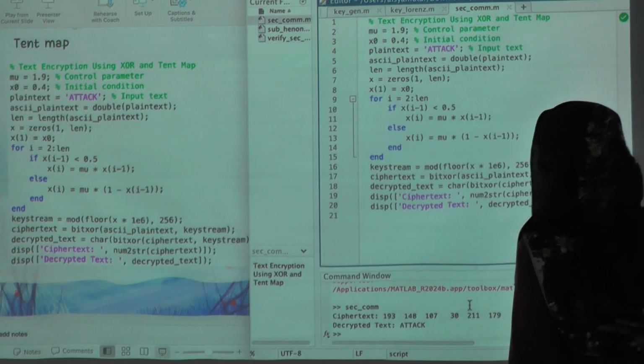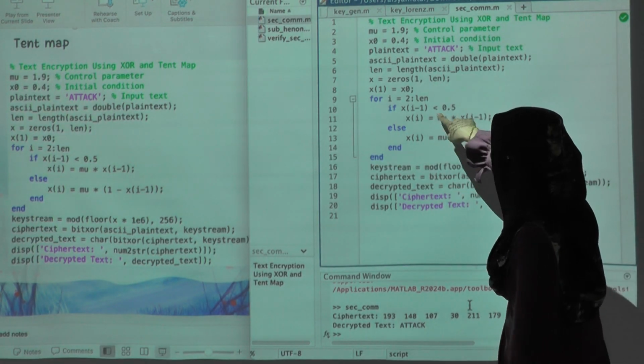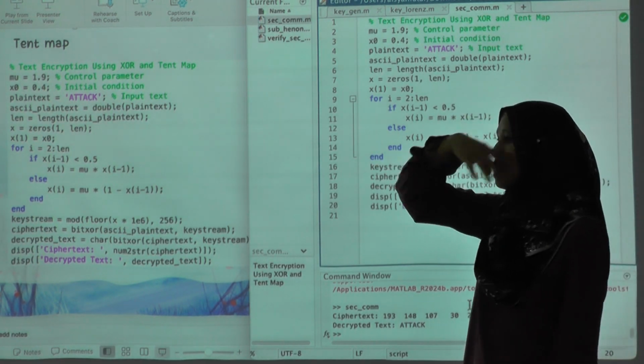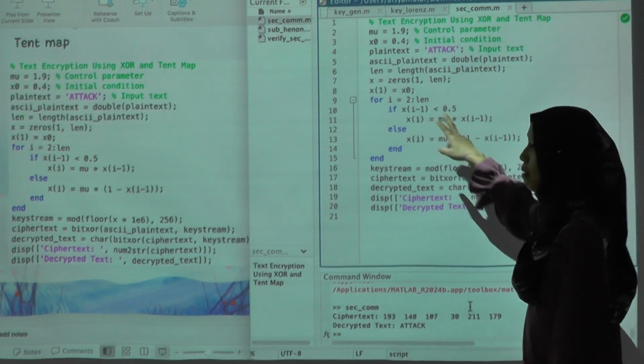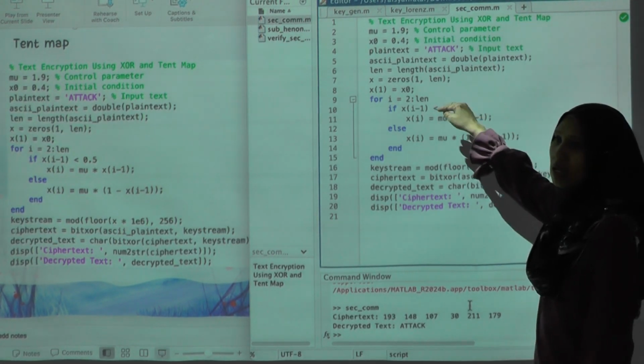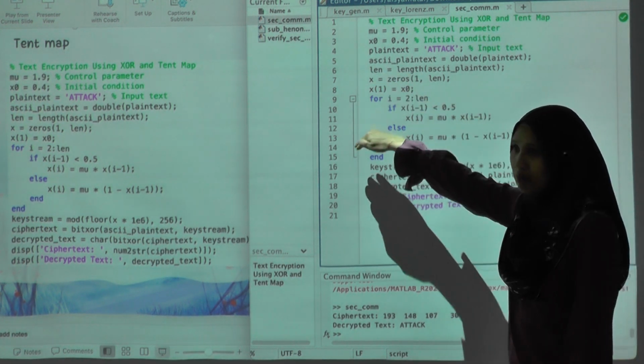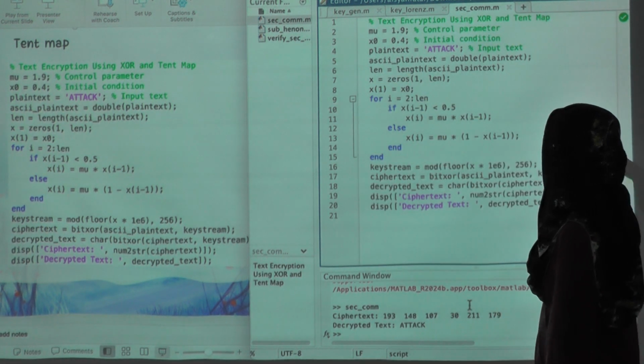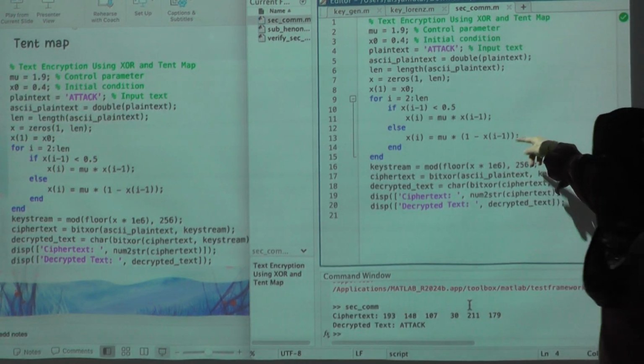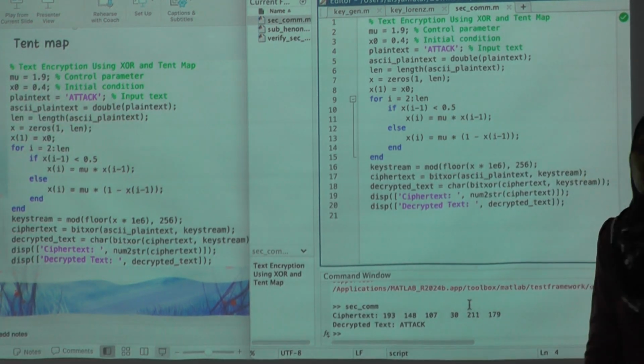So this one I'm using the tent map. You can check the equation of the tent map from the previous lecture, because there is a piecewise function where x is less than 0.5 and x is greater than 0.5. So that's why we need to look.